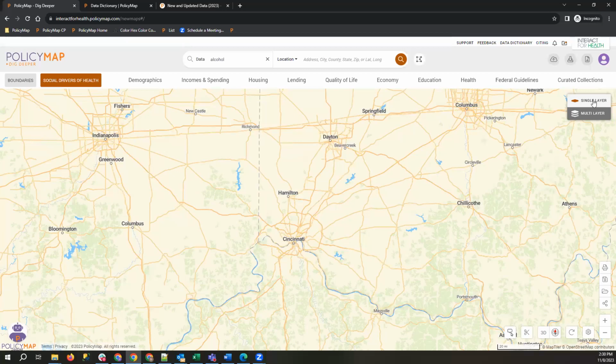But if you wanted to put multiple data layers on and see some relationship between those data layers, that's what the multi-layer map tool is for. You can toggle from single layer to multi-layer up here in the top right of the map window. The example that I'm going to use is starting with an indicator related to disconnected youth, which is a census ACS-derived indicator that we recently added to PolicyMap.